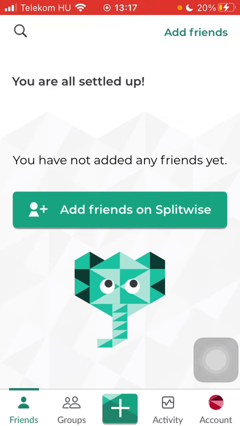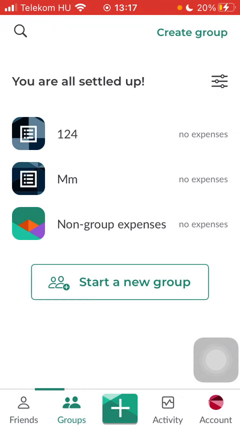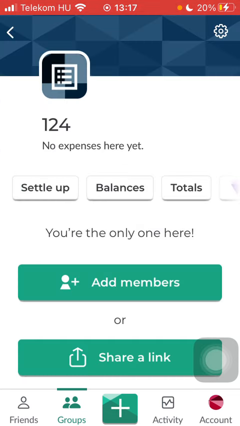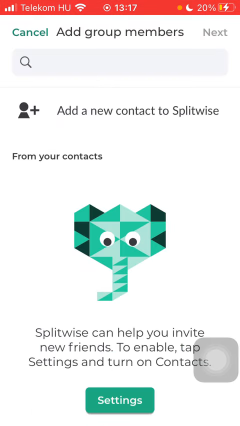First of all, open the app on your phone, click on the groups button down below, which is the second option. Select your group that you have created and to which you would like to add new members. Click on add members in the middle of the screen. Tap on add a new contact to Splitwise at the top.